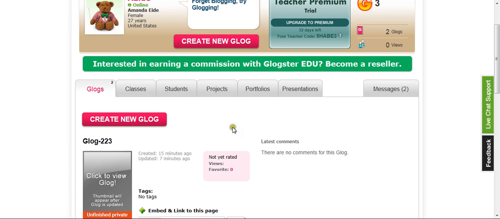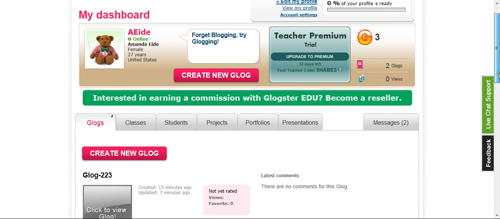This is Glogster. Now, this is a free service that will actually help you create your own posters as well as presentations, portfolios, and projects. Now, both student and teacher can use this. If, per se, you were starting your own class, you could actually add your own students, and this could be more of a collaborative process. But for today, we're just going to start off with a glog.